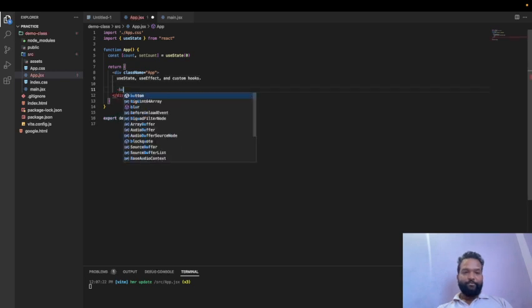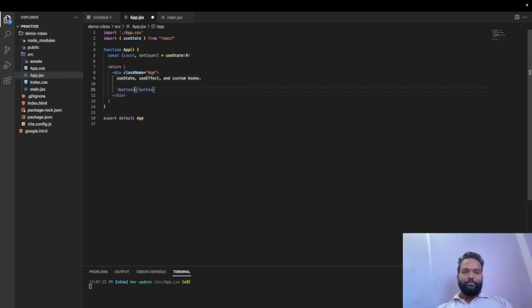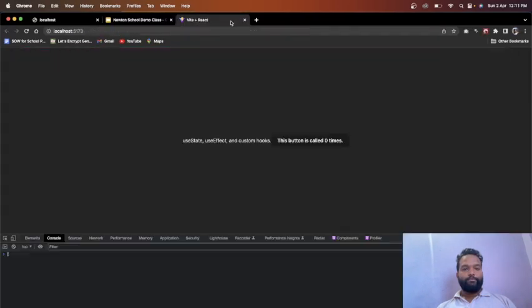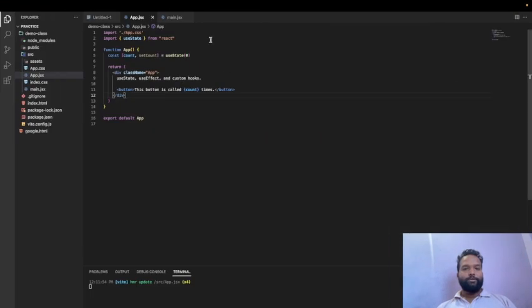We can just maintain a button click count, however many times you have clicked a particular button. So we can just do this: "This button is called count times." Alright, let's save it and check this. So you can see this button is called 0 times because 0 is the default value.